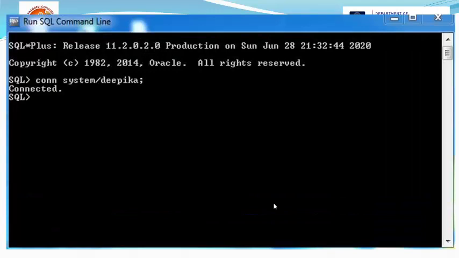In that, to connect with the database server, just type CONN space system/Deepika. Here CONN is used to connect with the database server, and system is the username, and Deepika is my password, so that we can connect with the database server. So here we can execute our commands.